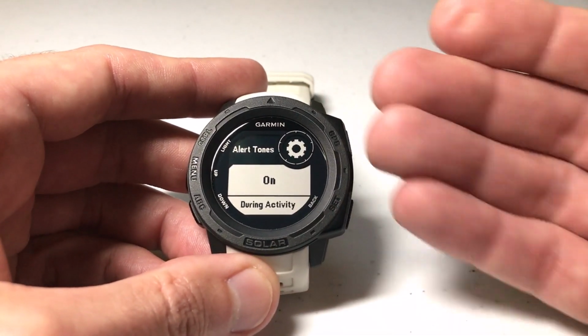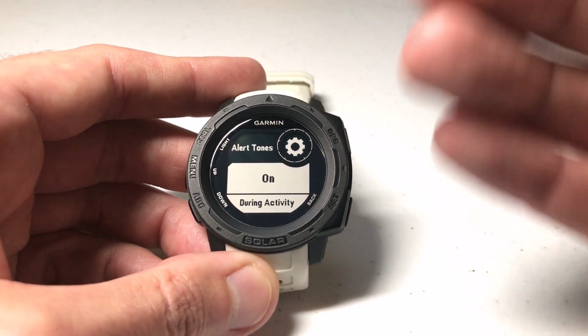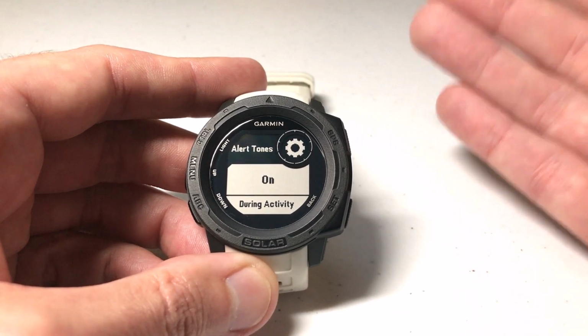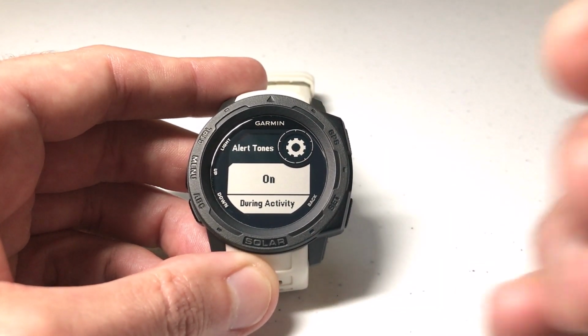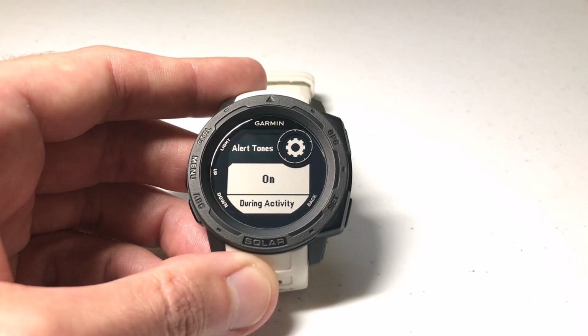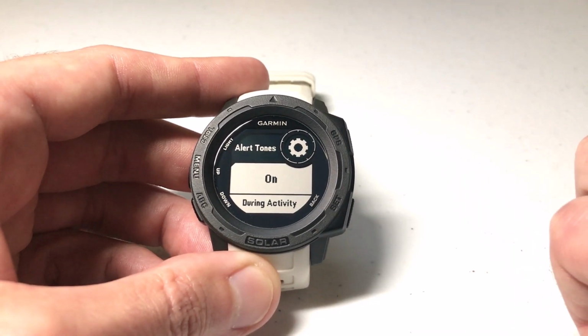So you want to make sure, I get a lot of questions sometimes where people say, I'm getting alerts, but it's not vibrating, or it's vibrating, but it's not making a sound. This is where you're going to want to go look to see how you've got your alert sound and vibration set up. As always, I hope this video helps.